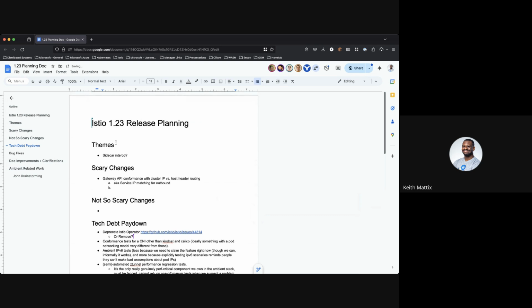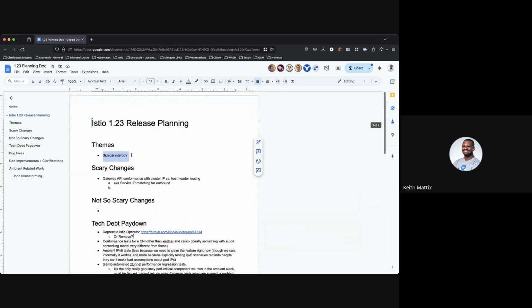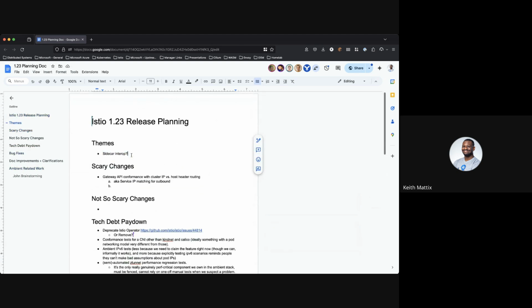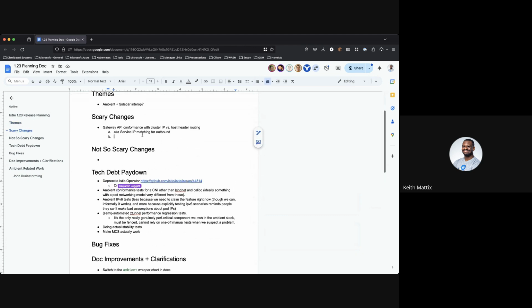Okay, so as far as the general stuff that I already had on here, appreciate John for adding more. Some things to think about are ambience, and I'll be more specific here: ambient / sidecar interop. Making them work together. I know we had talked about some work that needed to be done to Envoy's HBone / Connect support. I'm not sure we are on that, but that might be interesting in either 123 or 124 to try to attack that.